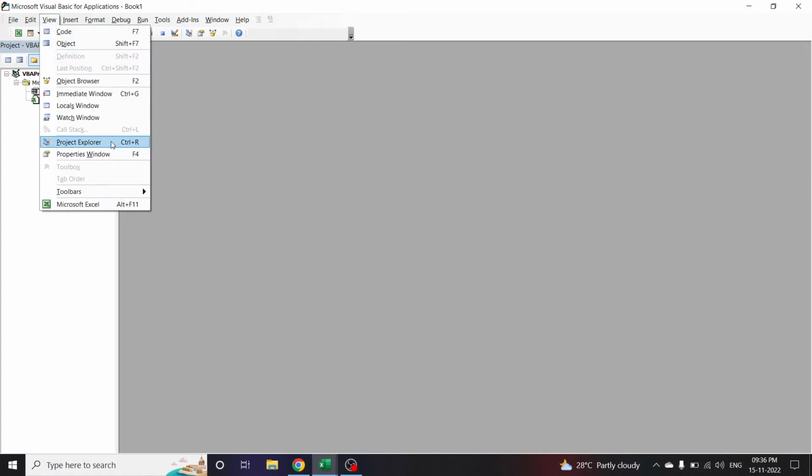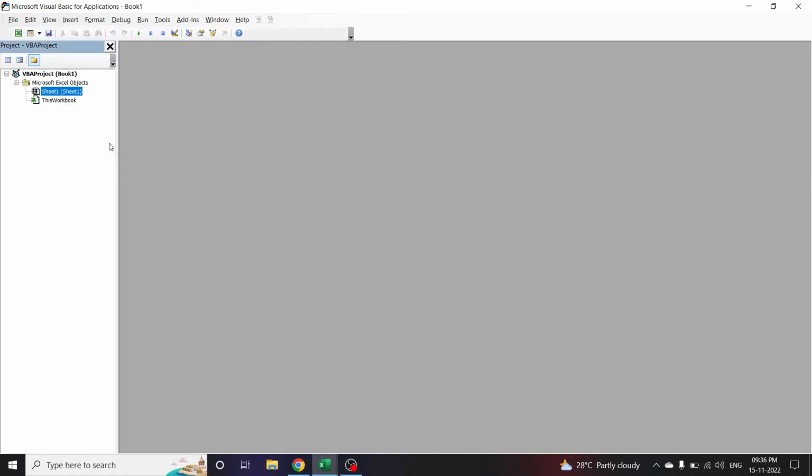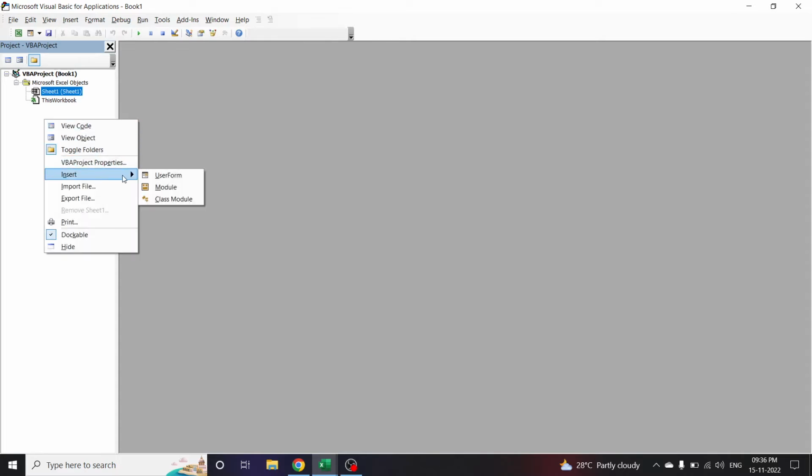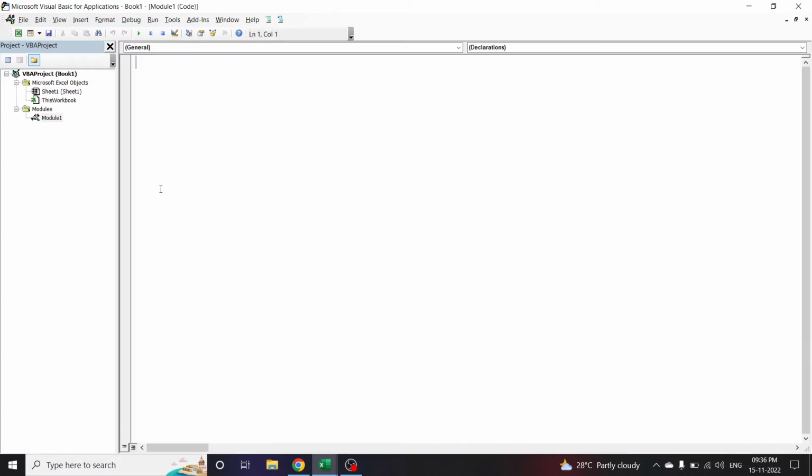Now, the next thing is to insert a module. So right click on the VBA project window. If this window is not visible to you, you can go to View and click on Project Explorer. Now it is already visible here. Now you can right click on here and click on Insert and select Module.